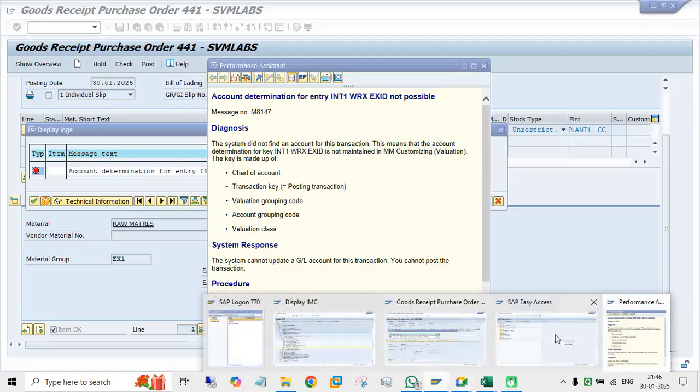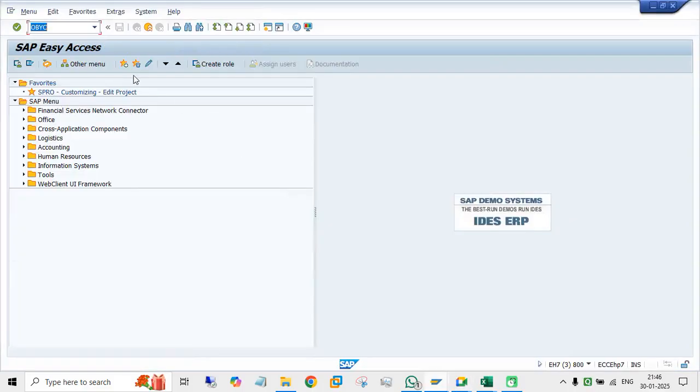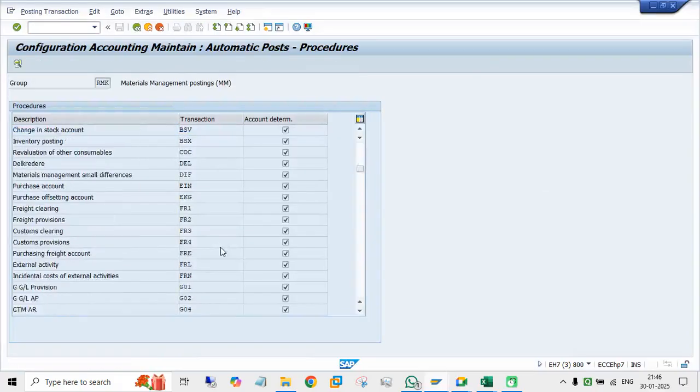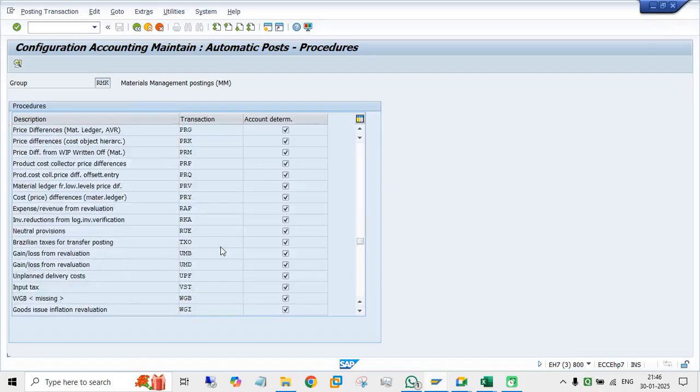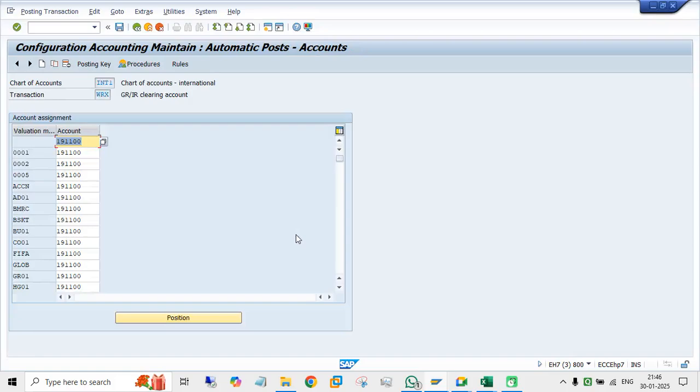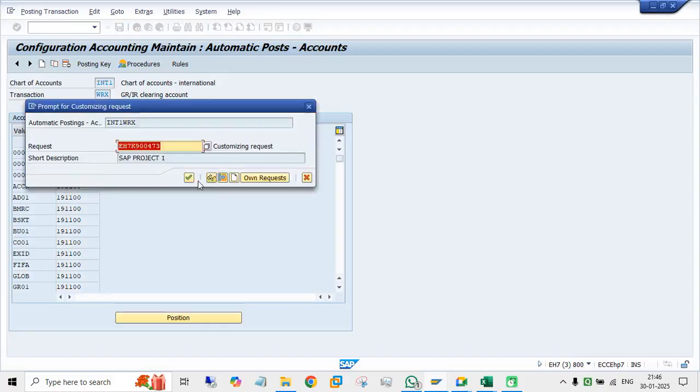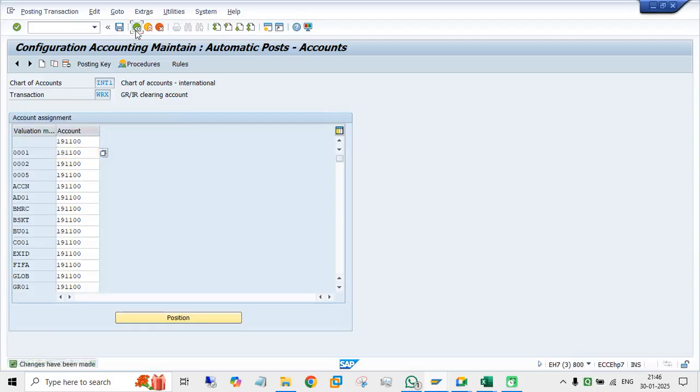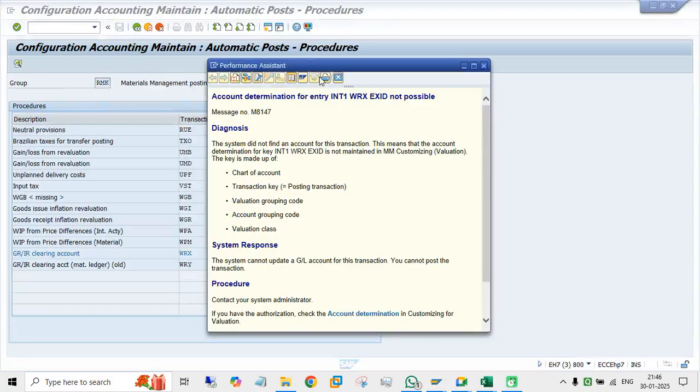So come to the integration table, OBYC. WRX, search here. WRX, double click. This is my chart of account. Here we need to post the invoice, so the valuation class will not come here. Just select this line, copy, enter your company code, EXID, GL number, enter and save. Come back and then close here.